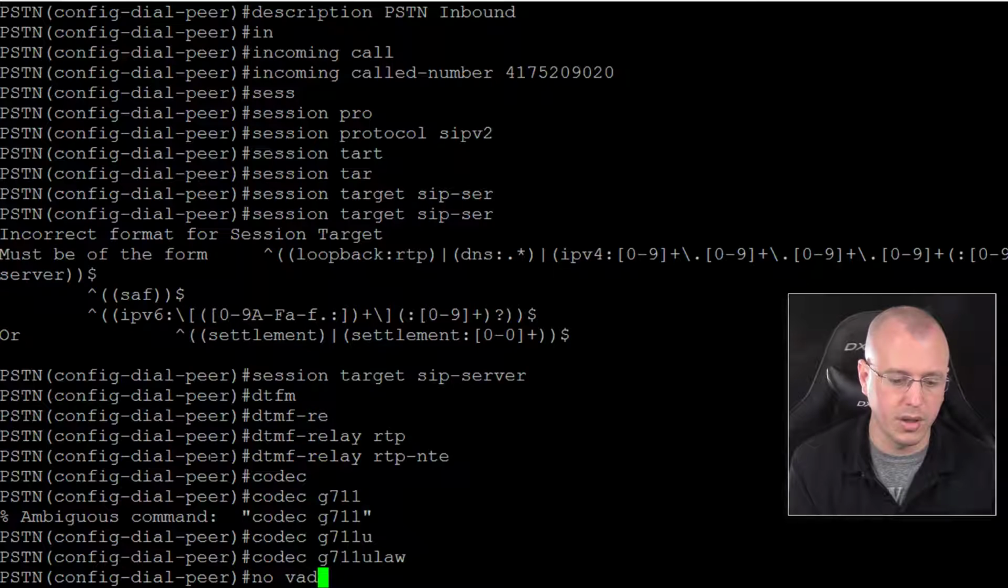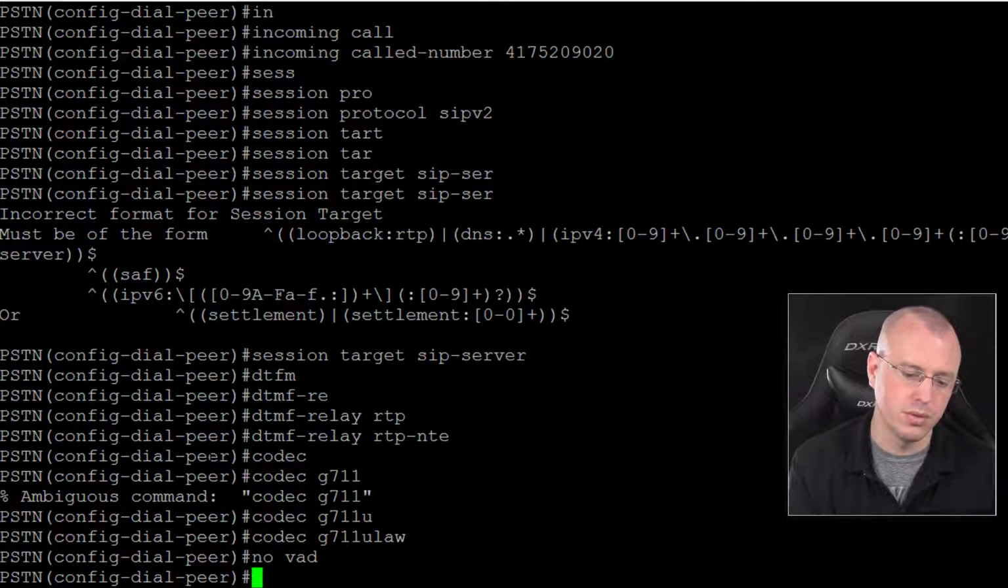And we'll put in NOVAD for no voice activity detection, and that's that feature where, to save bandwidth, if you stop talking, it stops transmitting. But then when you start talking again, there's a little delay before it starts transmitting again, so the first part of your words get cut off, and it's pretty annoying. So most people don't use that anymore.